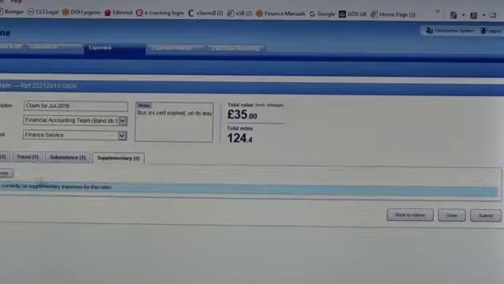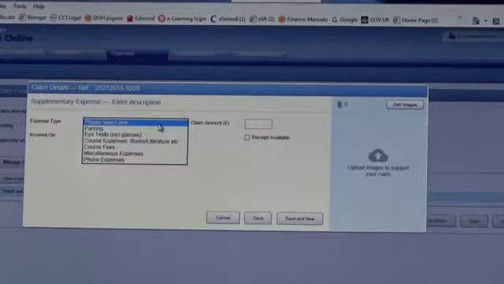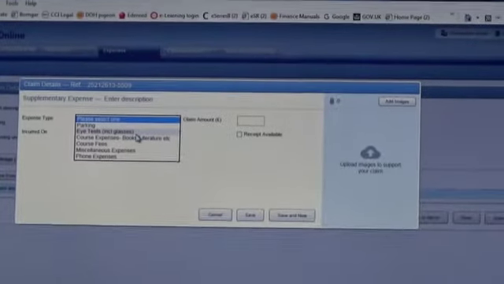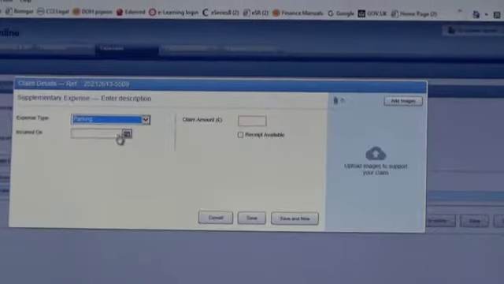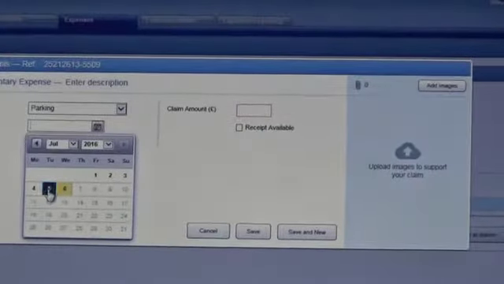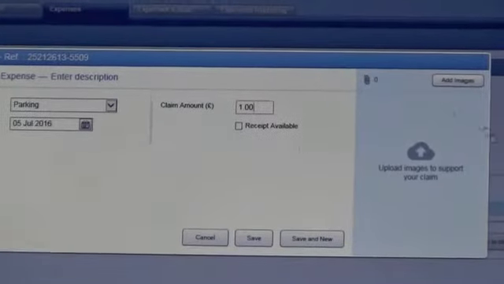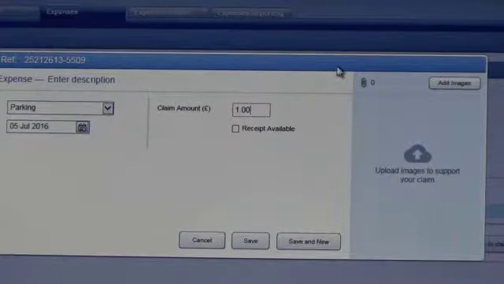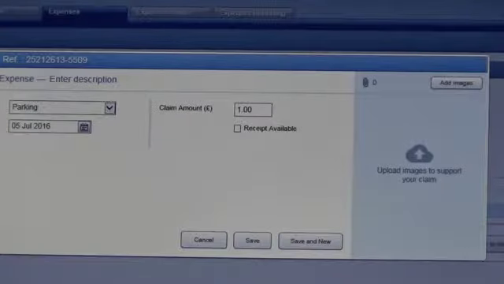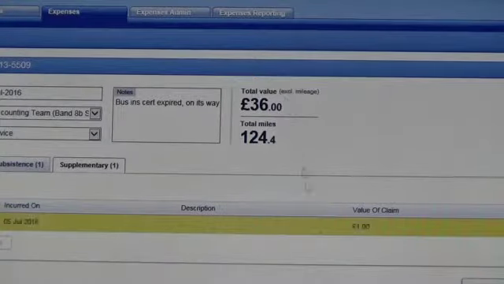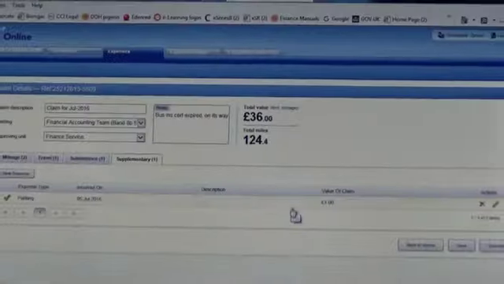One final column, supplementary. This is where you're claiming for your car park tickets or eye tests or what have you. So let's say one of the car park tickets on the 5th here, £1. The image was associated with the other entry I just uploaded, so tick receipt available and hit save. Again, it's now added to there.